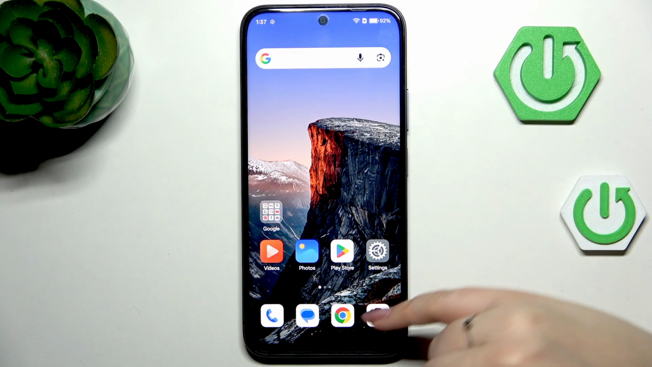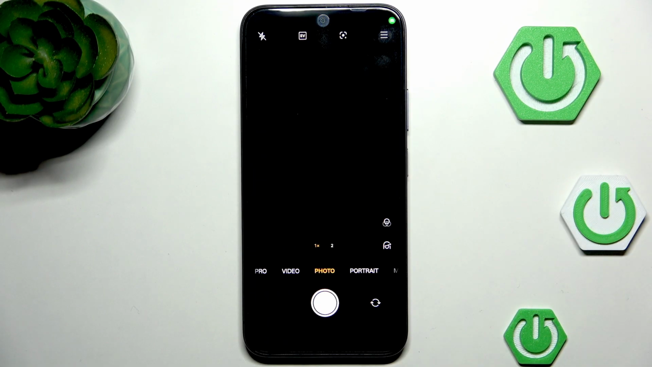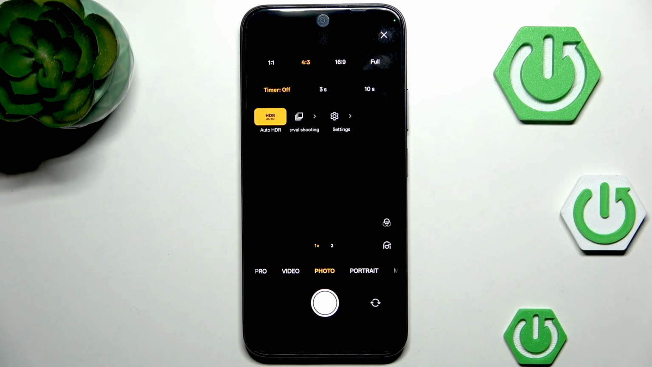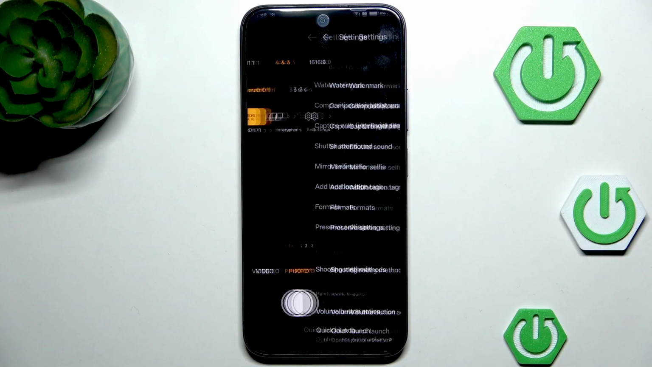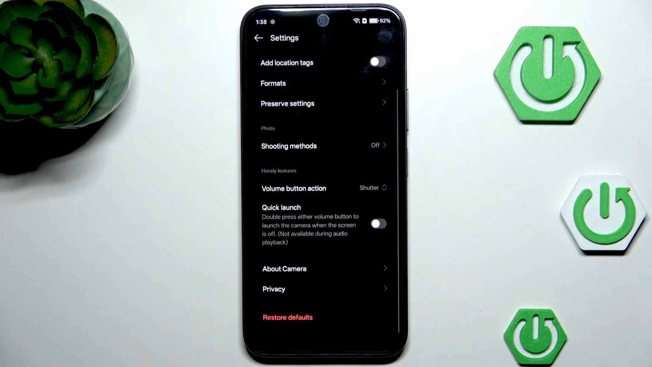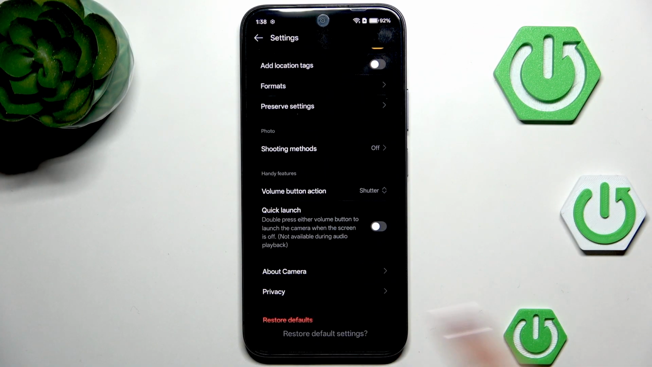So let's begin with opening the camera app, and currently we are in the standard photo mode, so the mode actually doesn't really matter right now because we will open general settings. To do that, let's tap on the three bars icon in the right upper corner and tap on settings. Right here we have to scroll all the way down to find Restore Defaults and tap on Restore.